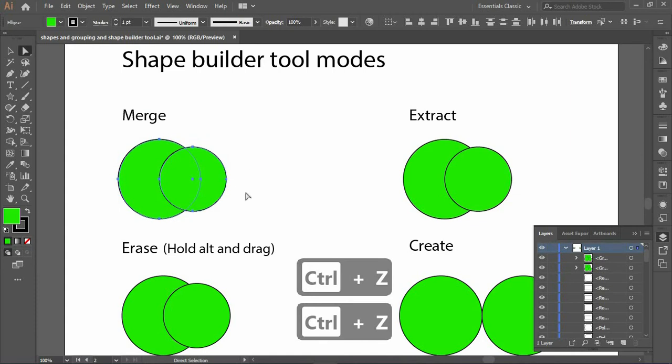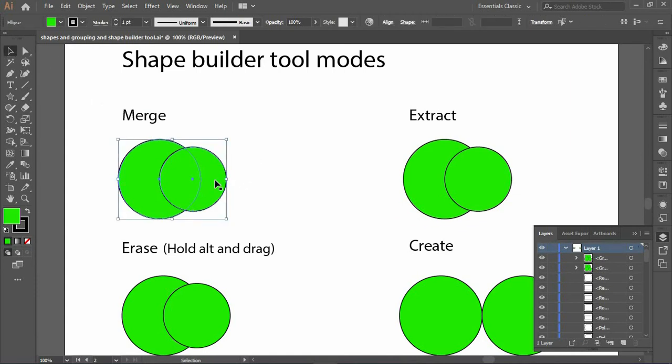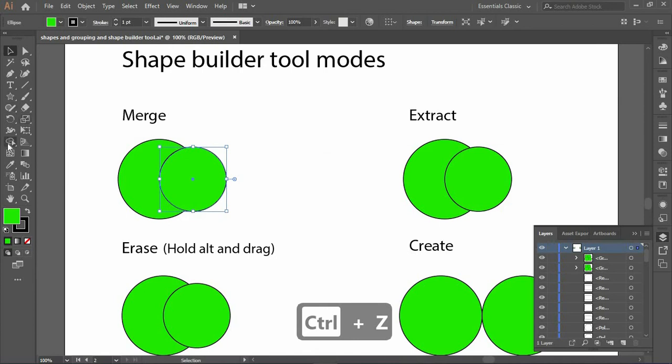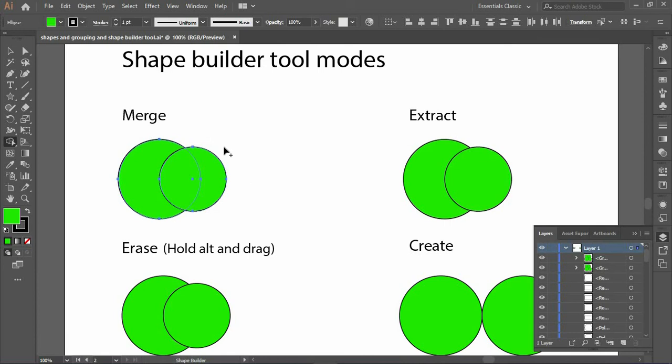Now I've gone back and let me just show you. Before, these were two different shapes, but now with the shape builder tool, when it has a plus icon underneath it, I need to select both of these to do it. Now both of these are selected and the cursor has a plus icon underneath it. Now I just click and drag over the areas I want to merge, and now these two are merged into one object. So that's how the merge works. Now let's say I wanted to extract. So let's move on to the second one.